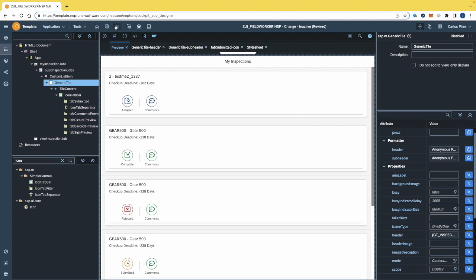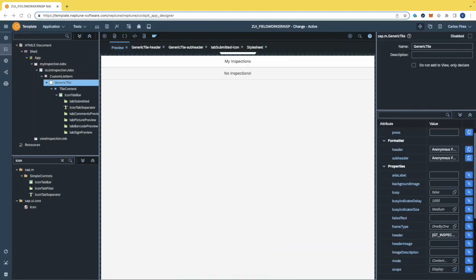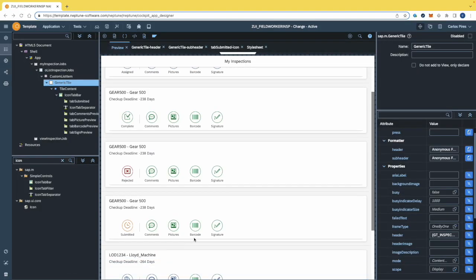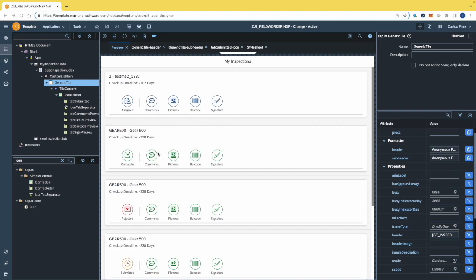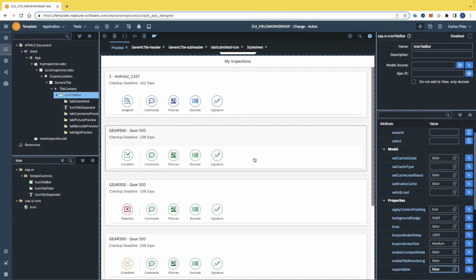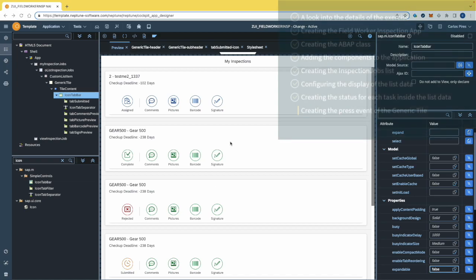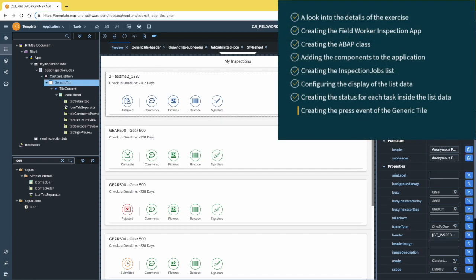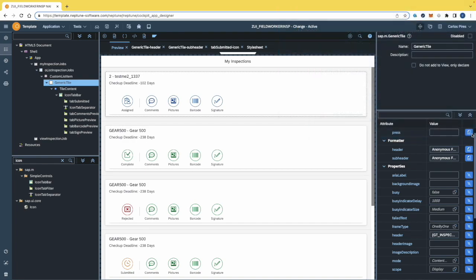Let's activate and see the result. As we can see, we have blue in some of them and the green on the others, meaning that the ones that have the green, the tasks were already performed. As a final step on this training session, let's create the press event of the tile.